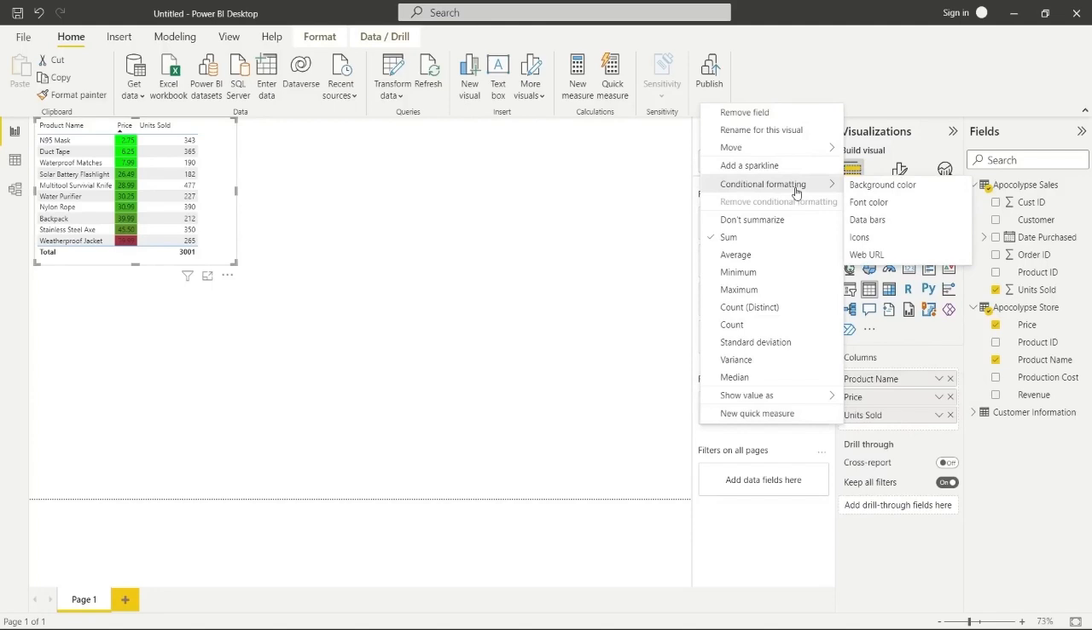Now, if you noticed, we now have a new one on here called data bars. We're able to see data bars on units sold and not price because units sold is something like a sum, an average, something that's aggregated. But let's take a look at data bars because I want to show you how to use this, and then we'll go back to the background color.